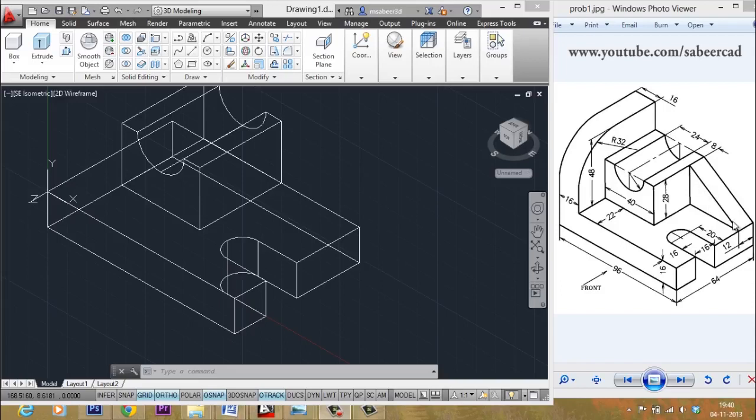Now you have to create this small component. It can be easily created by drawing this profile and giving an extrusion through a distance of 12 units, because that value is given here. And it's very easy to pick those profiles because all the points are available here.